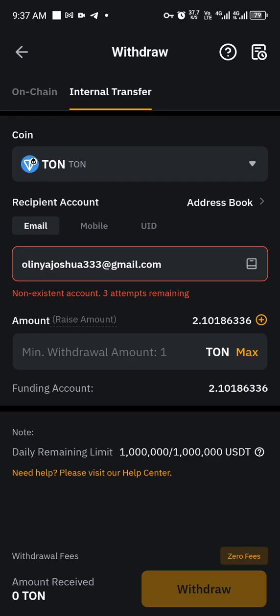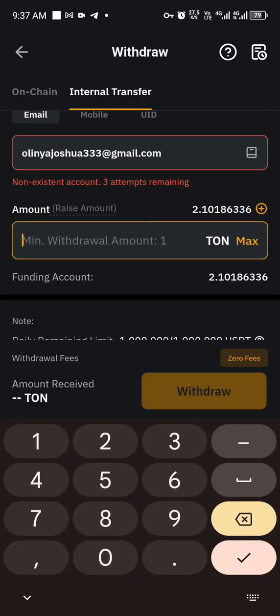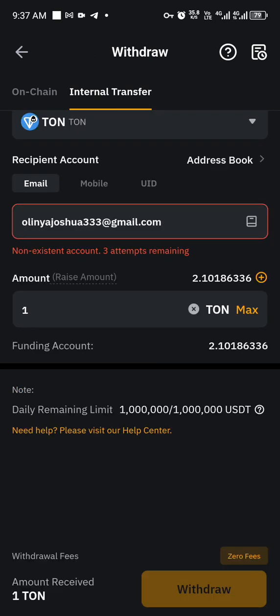Once you input it, you will come to this side. This is where you input the amount you are withdrawing. So let's assume I'm withdrawing 1 ton. I'll just put 1 there. Then once you click on that, you can come to this side and click withdraw. That is for internal transfer.